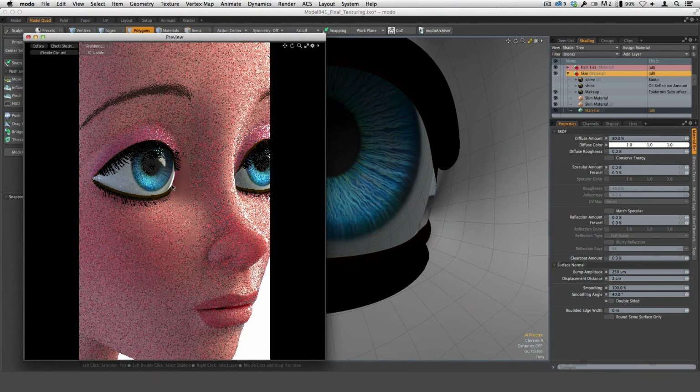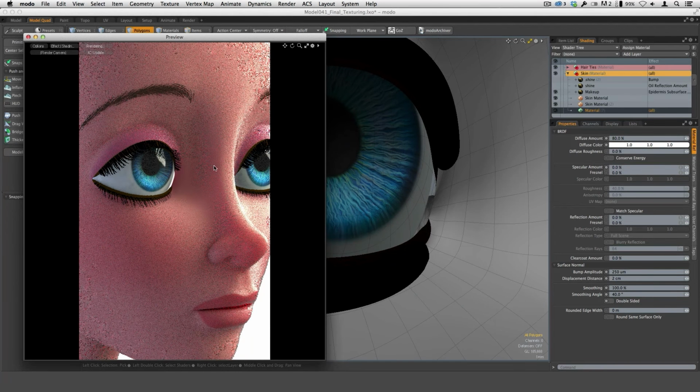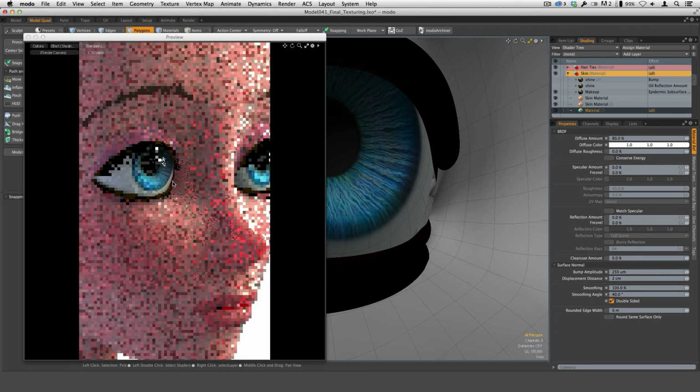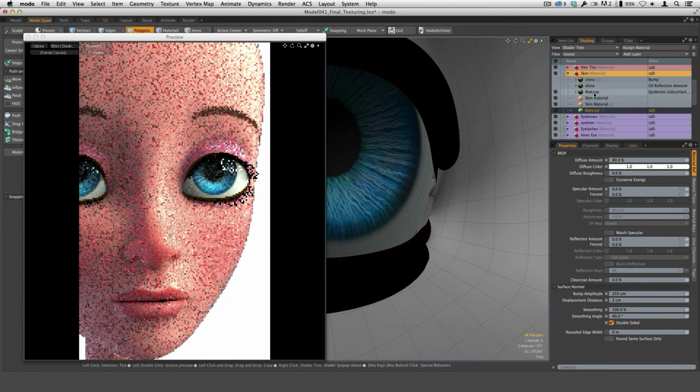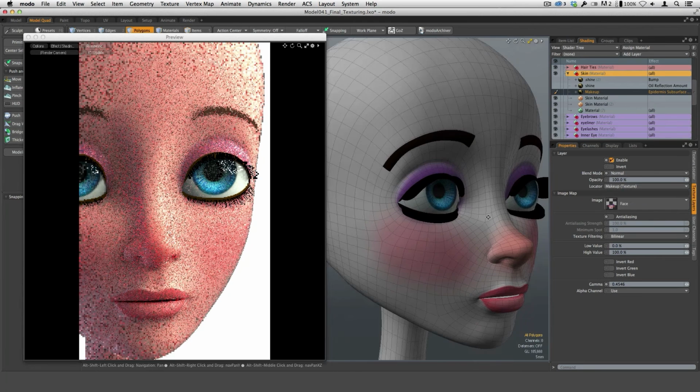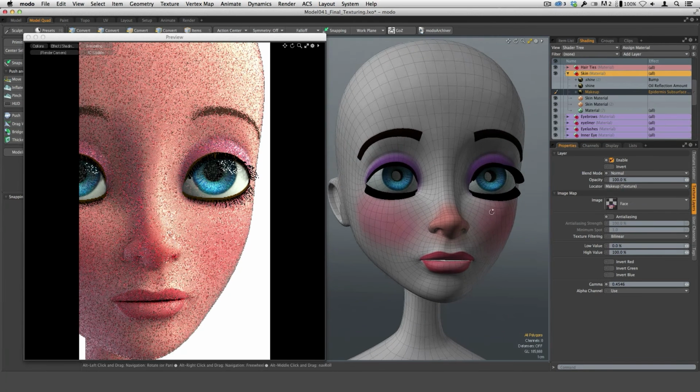Well, it's not really a highlight. We're actually seeing through her head because the skin material is only one-sided. So turn this back on to double-sided, and that problem goes away. Now let's make our way up here to her makeup layer, and we'll have a look at that.